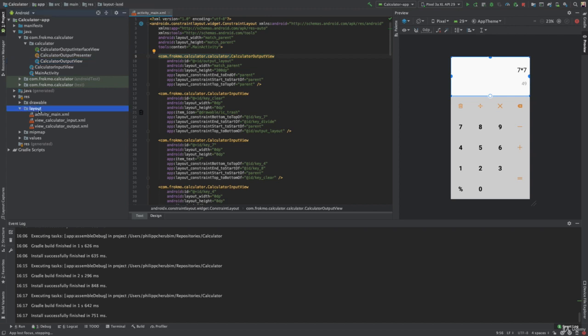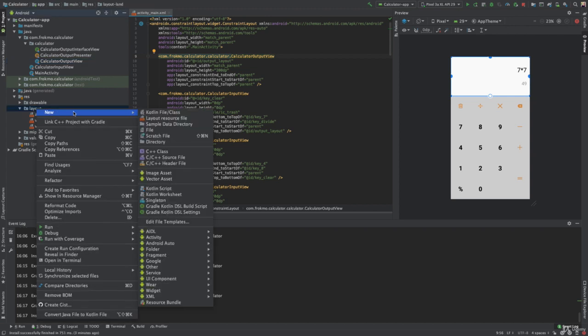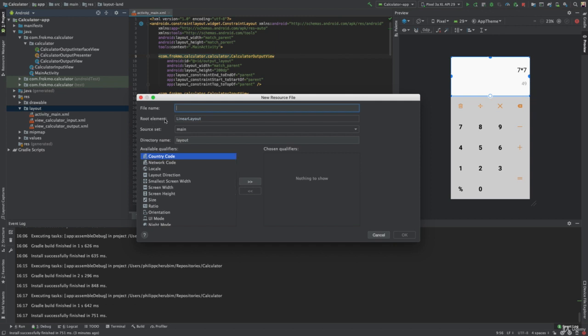So we start with right clicking here on the layout folder, click on new layout resource file, and then we say activity main. It's just important that this is the same name as the current main layout. So if you call your activity, for example, activity home or activity 1 or whatever, make sure that this name is the same as the other one. Root element can be a linear layout, that's correct. And now the important part, we select this orientation part here and click on these arrows and then say landscape. And then you can click OK.